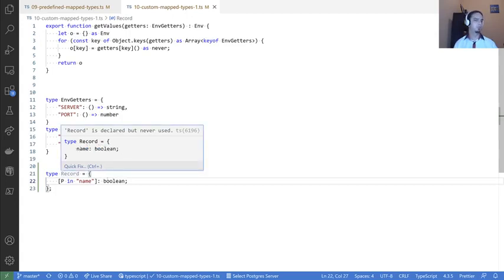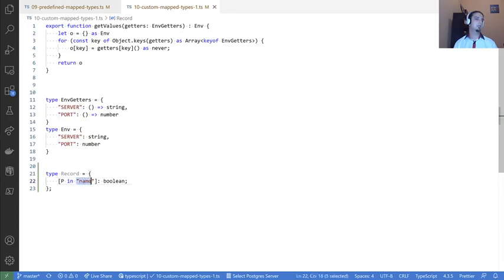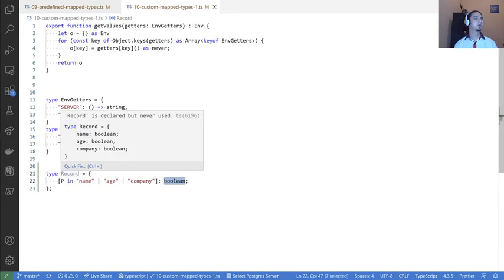Now, the magic happens if instead of just a single literal type here, we have a union passed in. So for example, here we say name or age or company. Now, what's going to happen? Well, P is going to take each value in this union and is going to create a new type for which the property name is going to be whatever constituent of the union is being dealt with at the time, and the type is going to be Boolean. So here we have a Record which is going to contain name, age, and company.